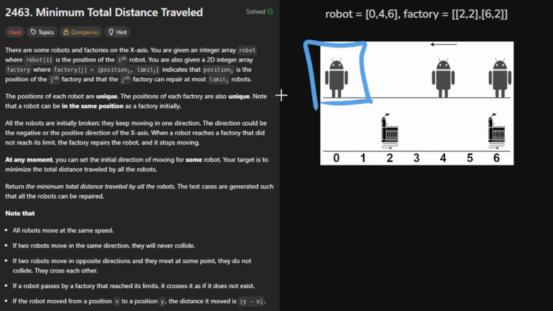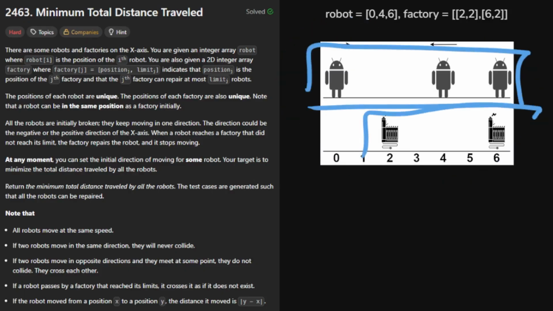Now these robots can move either left or right and they don't collide. So if we move right with this one and we move left with this one, let's say that we don't have this factory, they won't collide, they just cross each other. So here we need to repair these 3 robots with these 2 factories.